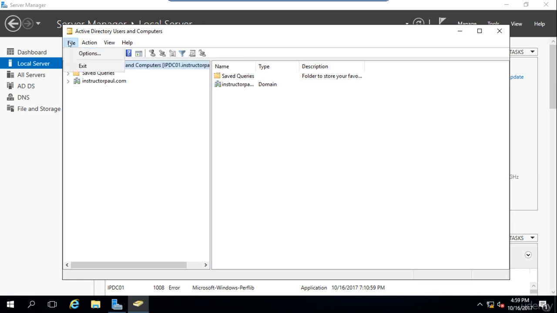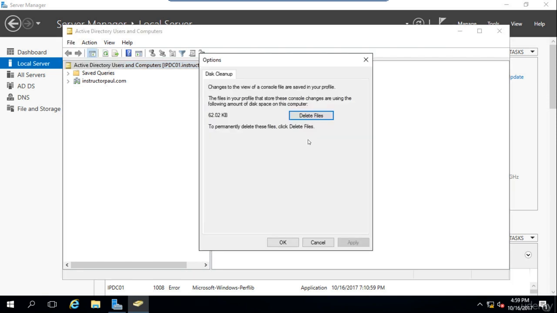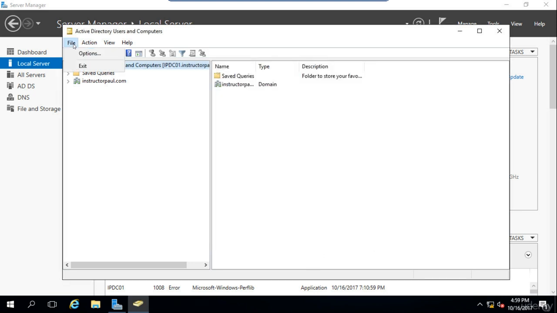Now, within the File menu, you can either choose the Options or you can exit Active Directory. Within Options, you can delete any changes that you've made to the view of Active Directory Users and Computers. And of course, exit acts just like you'd expect it to. The Action menu is the exact same menu that you'll get when you right-click on an object within either the navigation or the contents pane.